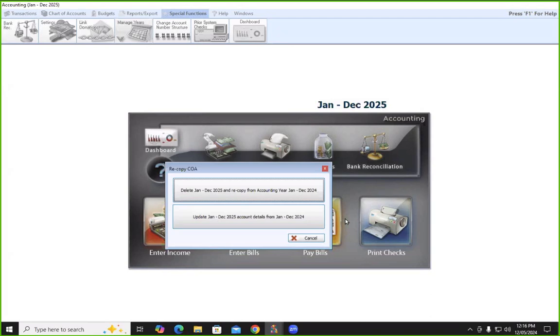So it's basically saying, okay, you can't delete the accounts and recopy them, but I can bring forward any updated or changed account detail information into the new year. And I'll walk through this update account details function a lot on my support calls in January.